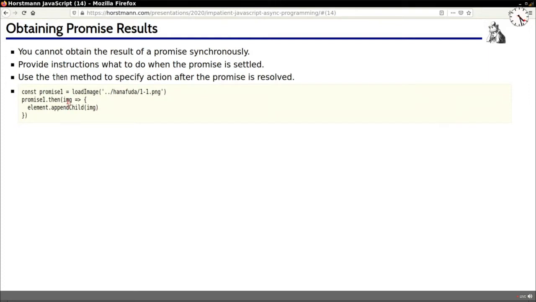So this code is as simple as it could be. Its argument is the thing of value that the promise promises to give. And then inside there, we do whatever we want to do with it. Like here, I'm appending it to some HTML element.